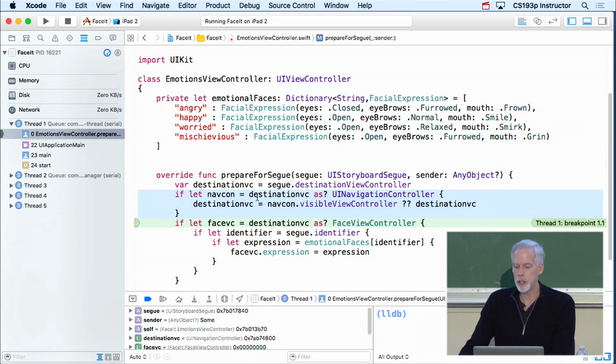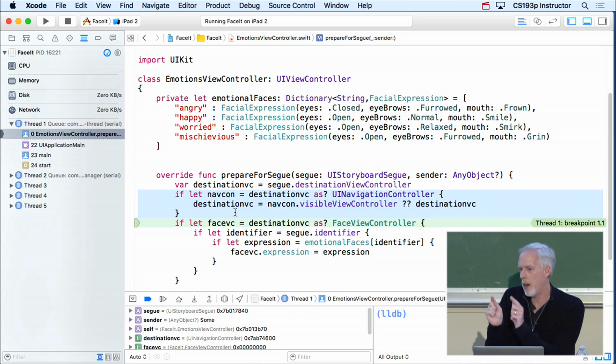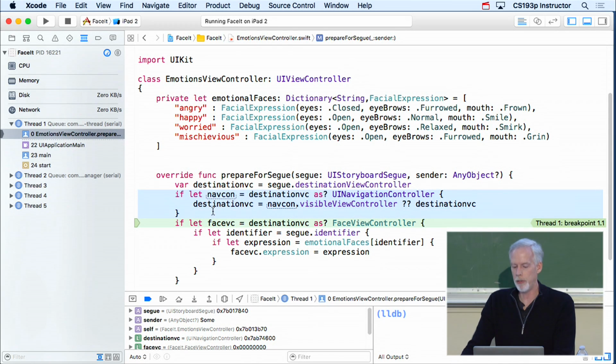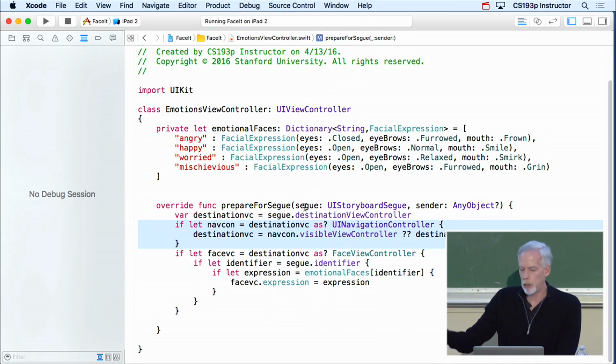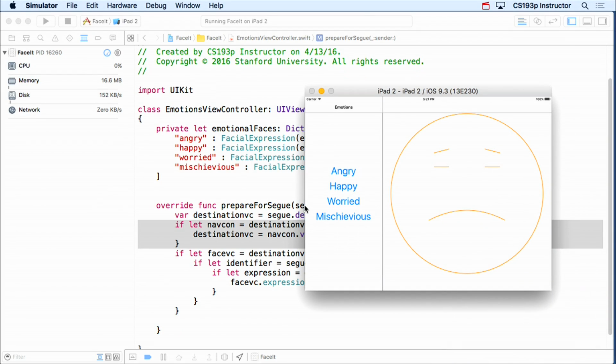So a little trickiness. You'll often have this little code. I'll actually show you later in the quarter a little more sophisticated way to put this in there. You can put it in there with one syntactical element. It's possible. But this I want to leave explicit so you understand what's going on here. So now when we run, this is going to work, because when we segue to something that's the navigation controller, it's going to look inside. See, angry, happy, worried, mischievous.